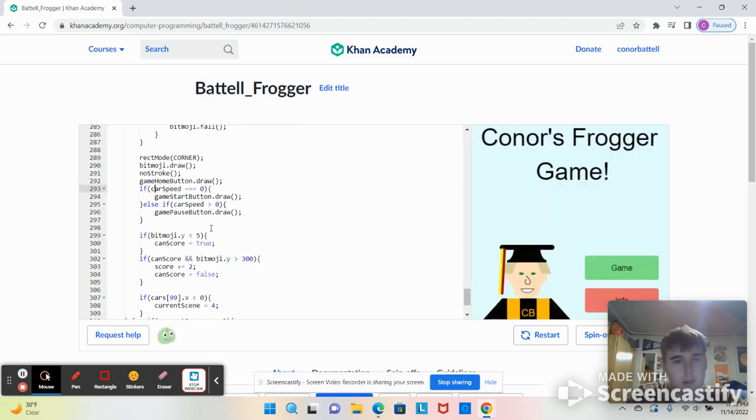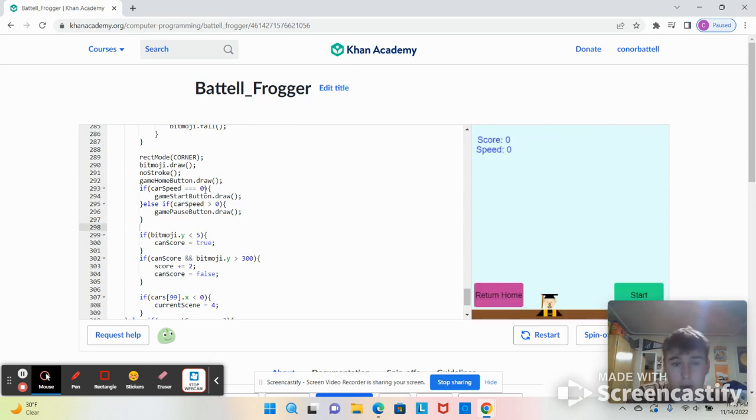And then this right here says basically that if the game speed is 0, then this start button is drawn and working, and once I hit that, the game speed is no longer 0, so the pause button shows up.